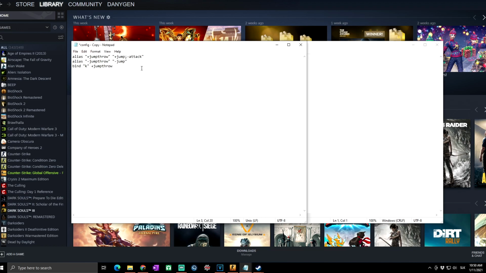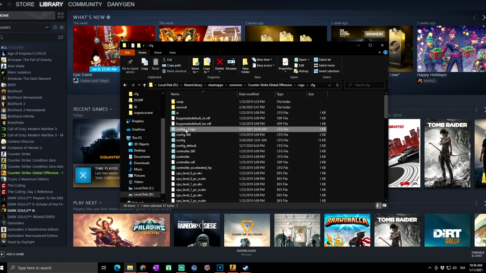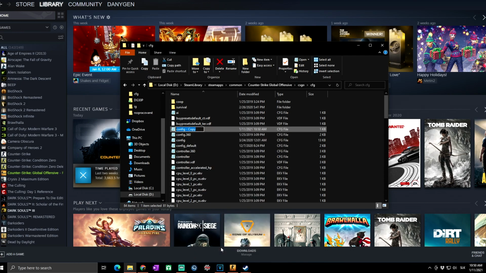Then I will press Ctrl+S and close both of them. I don't want the name to be config copy, so I will right click and click on rename. Then I will choose the name of our Jumpthrow bind config. In my case it's going to be jthrow, and enter.